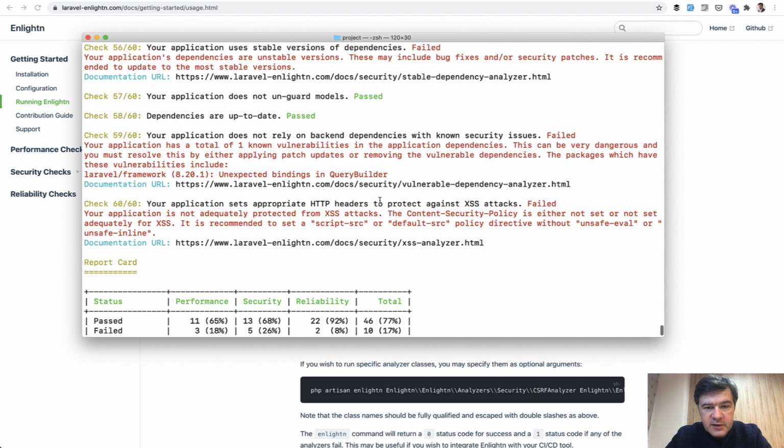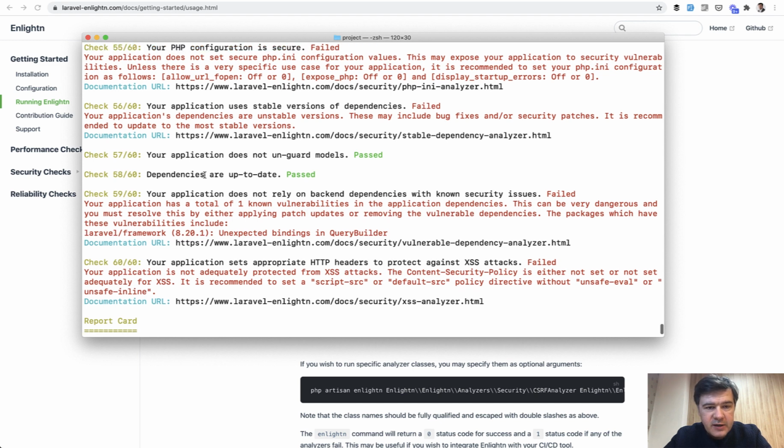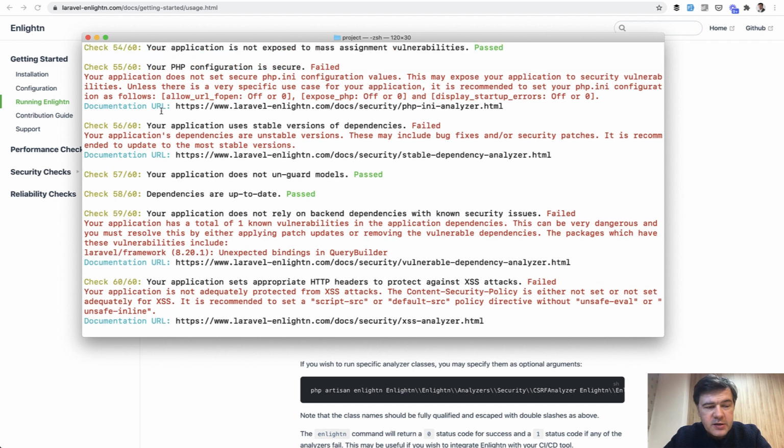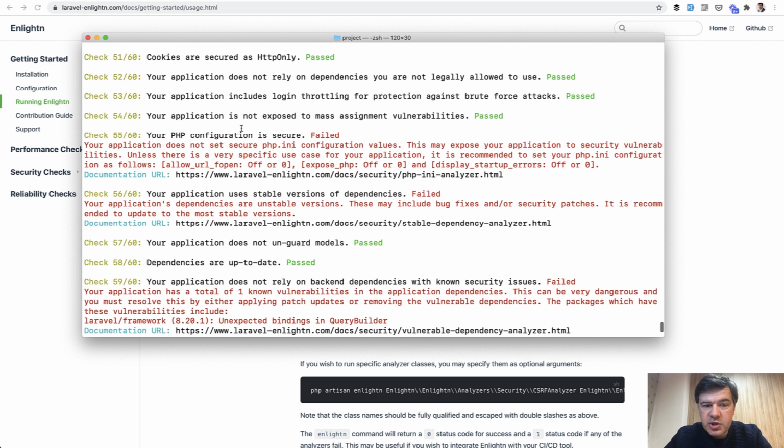But for example, this: security issues in my Laravel framework version. So I created that project a while ago, and in version 8.20.1 there was some security issue, and I know about that, I've read about that, but Enlightn reminds me that I need to run composer update. Similar check 56, unstable version, so that is considered unstable. Also, some PHP configuration is not secure.